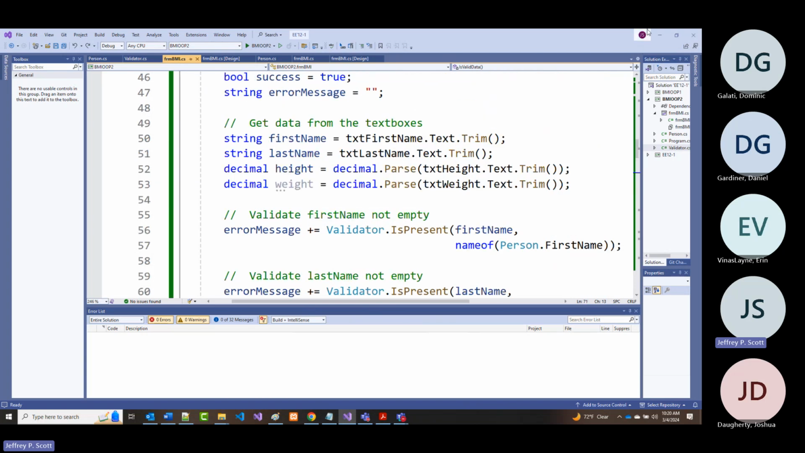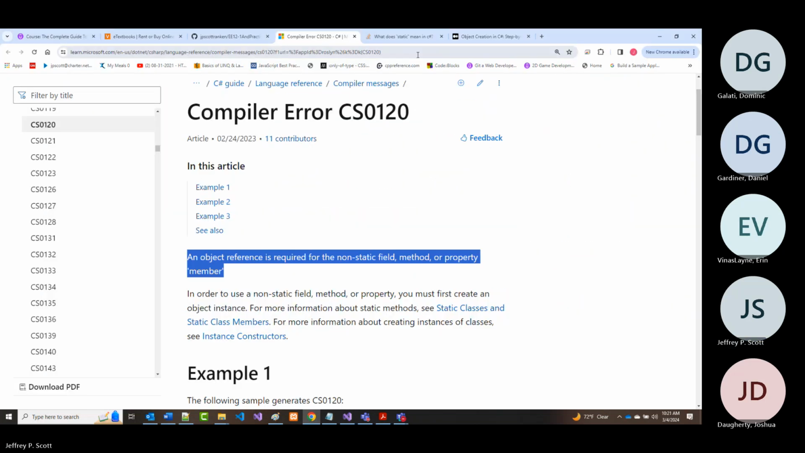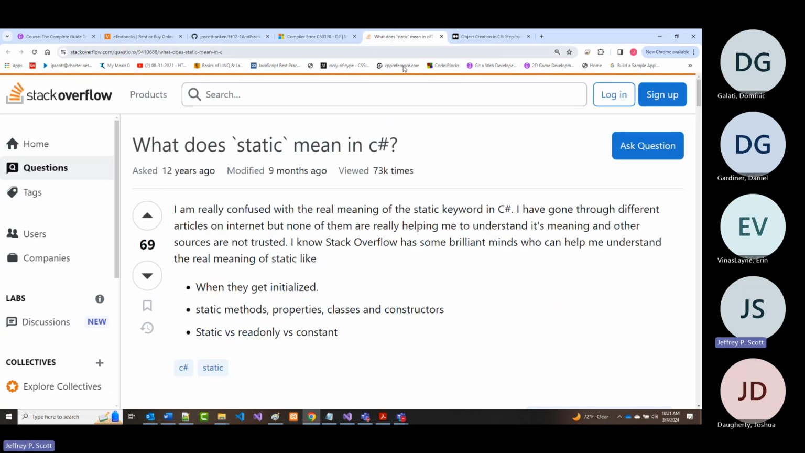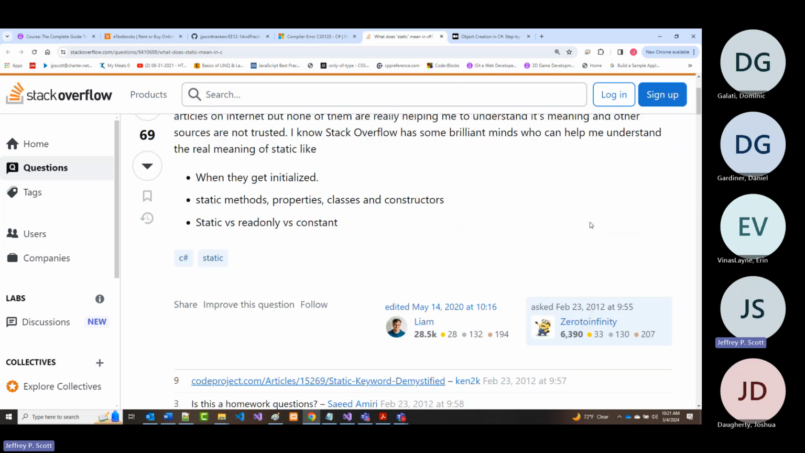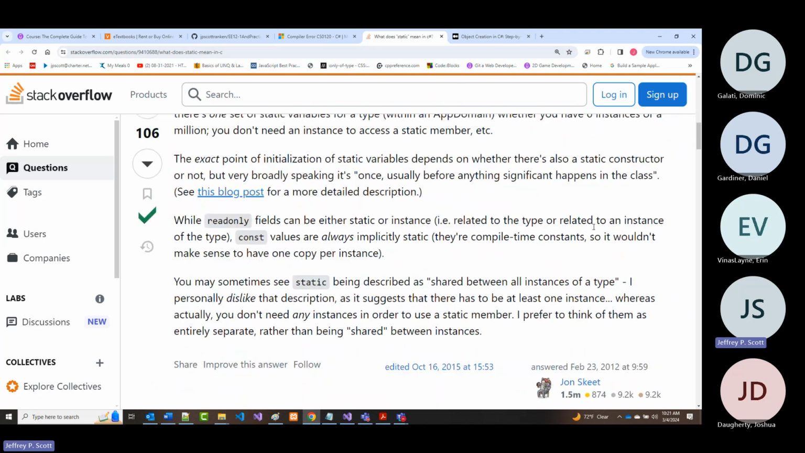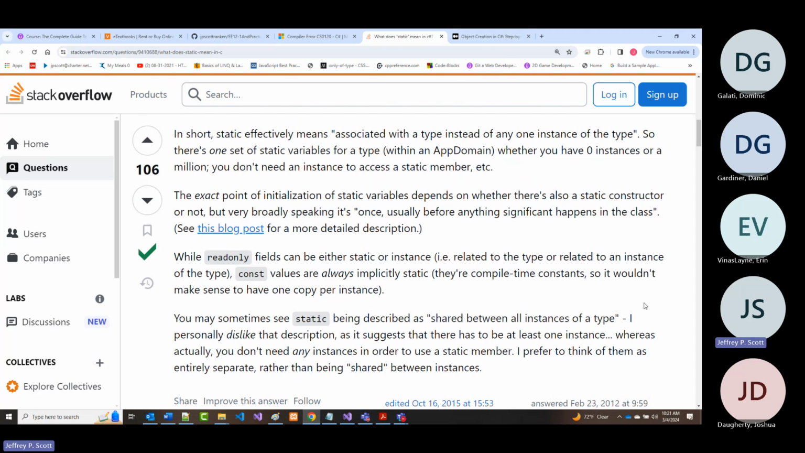All right, so why is that? Well, what I did was I went out and I looked up this online. What does static mean in C#? And I did it right before we came back. So this person says, I'm confused. What does static really mean? Somebody in here answered, and when it gets the green check mark, it's considered the best answer. The bottom line is this.